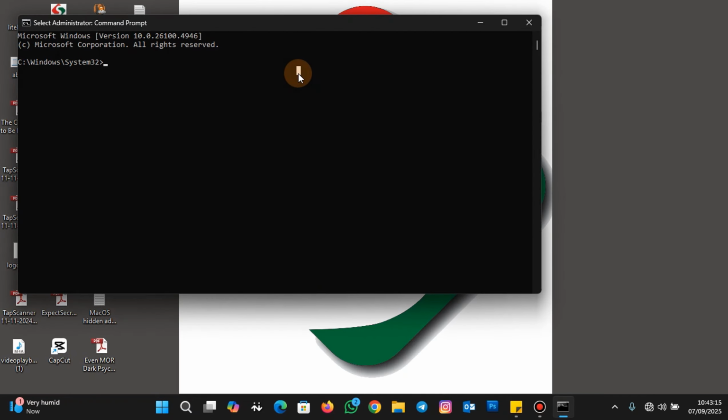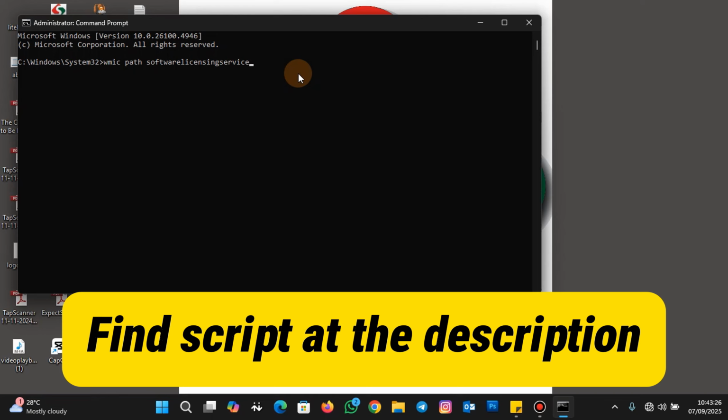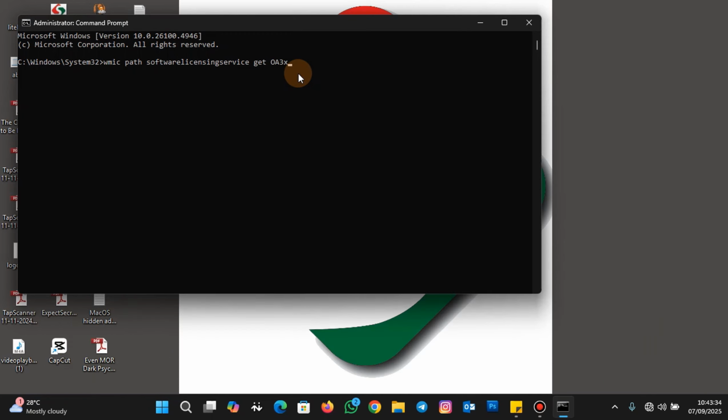Now at the Command Prompt, you are going to type this command: wmic path SoftwareLicensingService get OA3xOriginalProductKey. Okay, so this is the command to find the product key in the Command Prompt. So I'm going to press the Enter key, and now we have the product key for the Windows 11 I'm using.